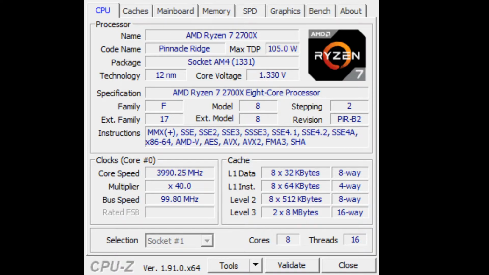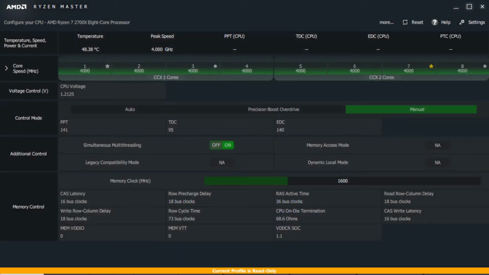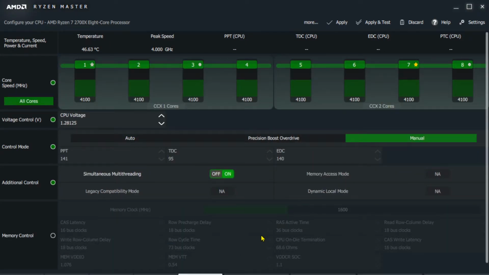But also, going back to Ryzen Master, I have played with overclocking. So I have these two profiles here. Profile one, I have bumped it up to 4100 here using the 1.28 voltage here. So 1.28 volts. I'm going to go ahead and apply it.